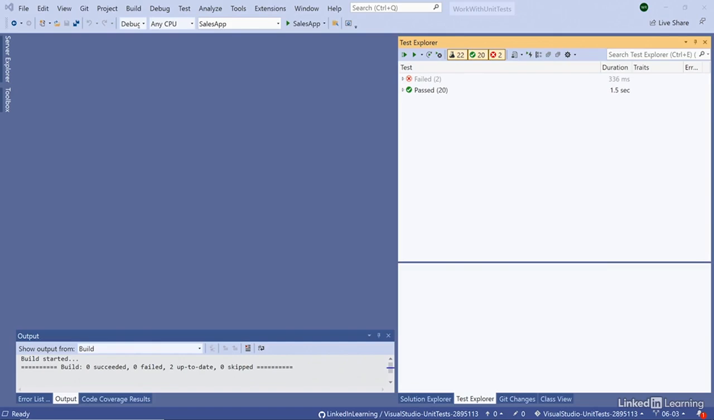Grouping tests is helpful, but we still see all the tests. For example, I have 22 tests and have grouped them by state.